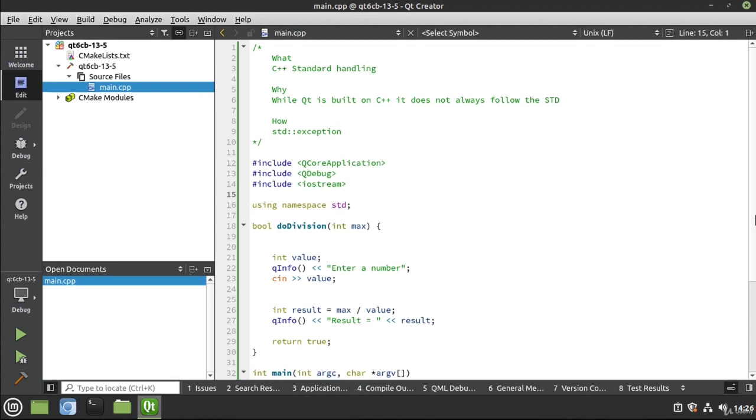Inevitably, I'm going to get asked, isn't Qt built on C++? Does that mean Qt can use or cannot use the standard library way of doing things? Absolutely, it can. You can interchange them very, very easily, as we're about to demonstrate. So in this video, we're talking about C++ standard handling.